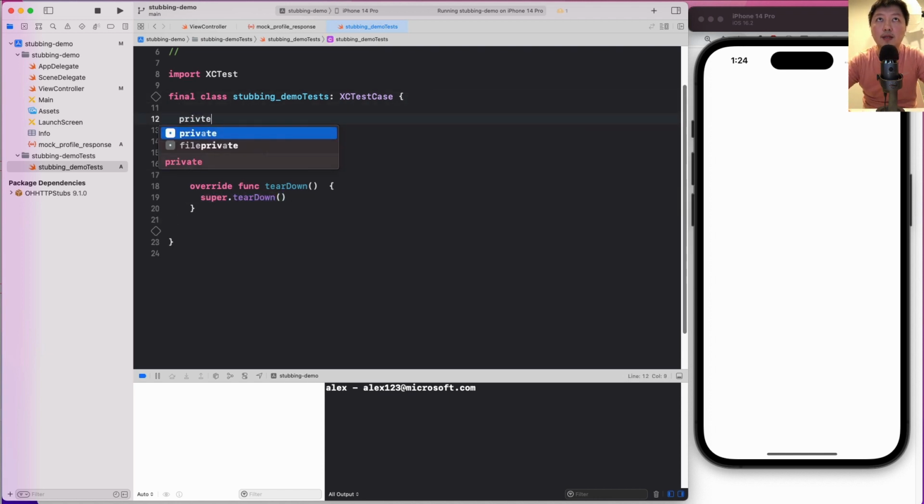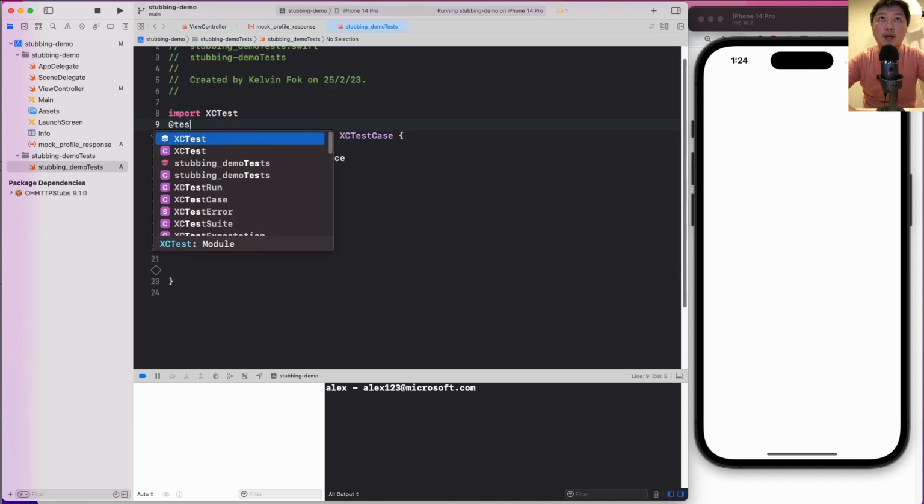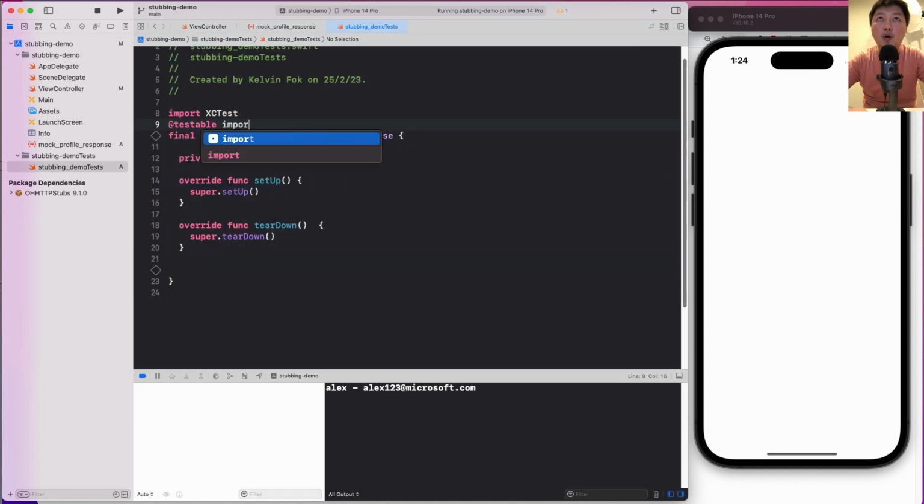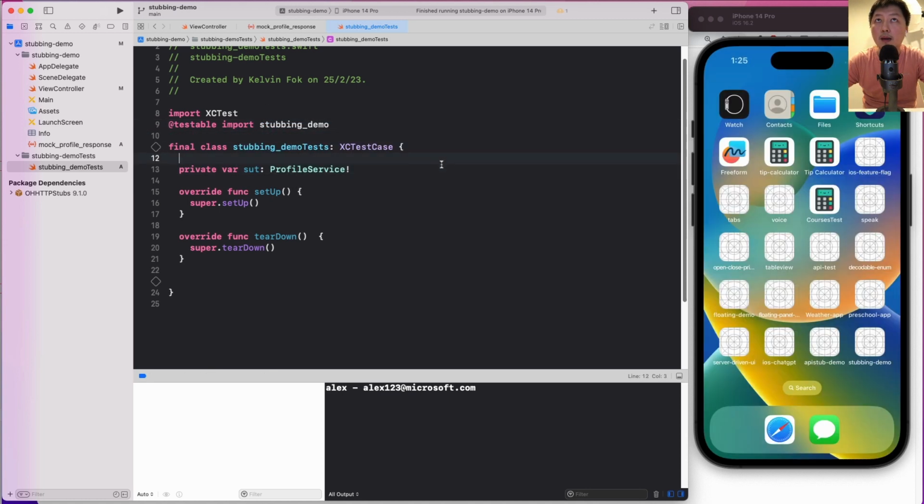So what are we testing for? Okay, var SUT, we are testing for our profile service. So obviously we don't have it here because we have to do a testable import, we have to import our stubbing demo. Okay, so like that. So I believe if I hit the button over here, this is going to compile and the test is going to run.